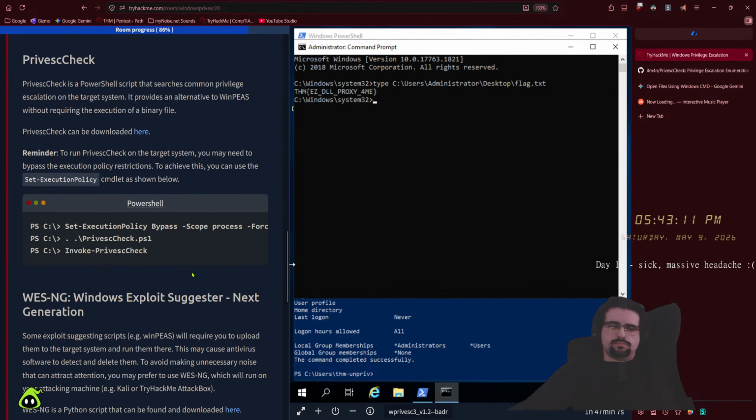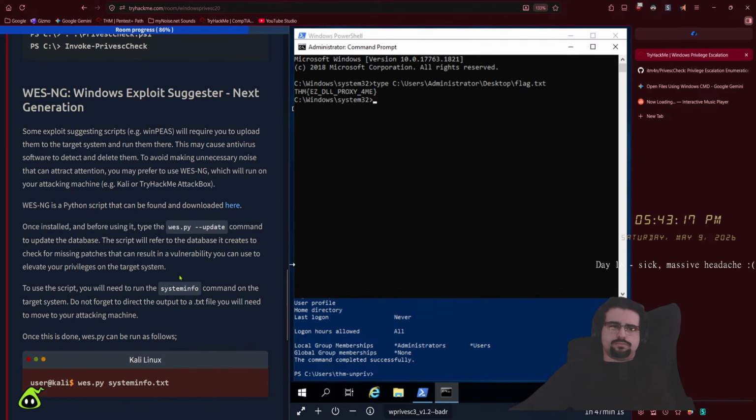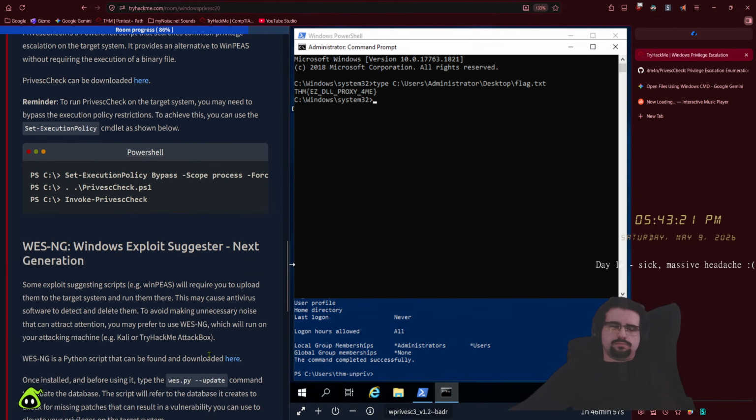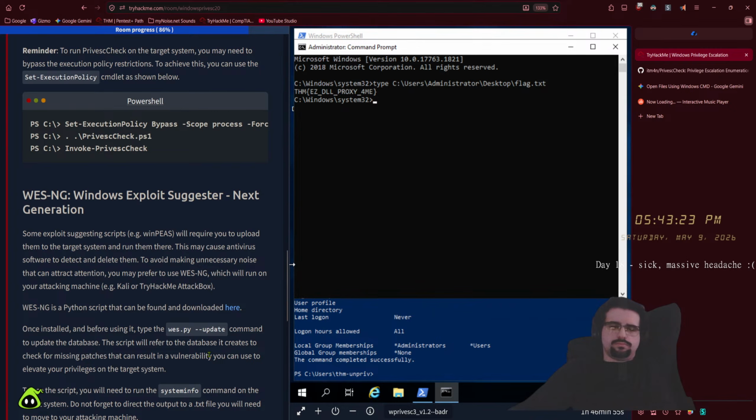WES-NG: Windows Exploit Suggester, Next Generation. Some exploit suggesting scripts, e.g. WinPEAS, will require you to upload them to the target system and run them there. This may cause antivirus software to detect and delete them. To avoid making unnecessary noise that can attract attention, you may prefer to use WES-NG, which will run on your attacking machine, e.g. Kali or TryHackMe AttackBox. WES-NG is a Python script that can be found and downloaded here.